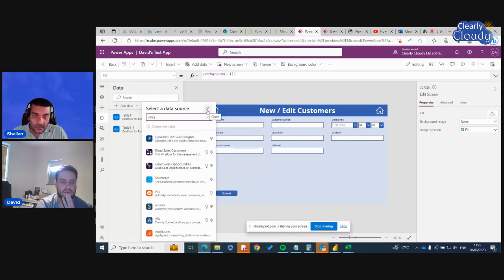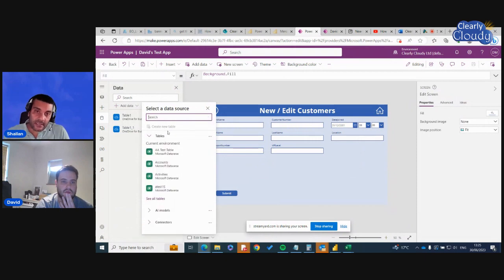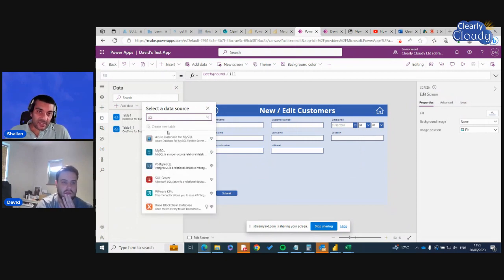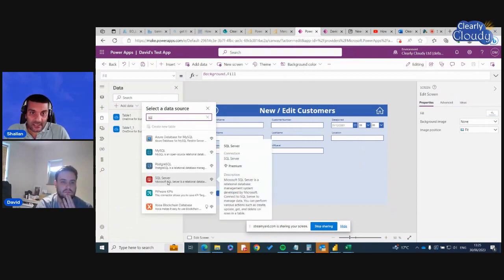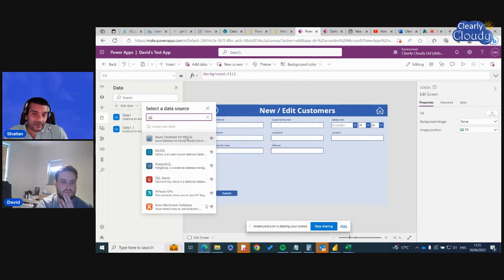And you've got your standard database ones, right? So if you just type in SQL, that's one of the standard connectors. So you've got SQL Server. In the same way, you've got Oracle and other databases. You've got online databases, Azure ones as well. So yeah, I think that's pretty cool, David. Thank you for that. Okay, no problem.